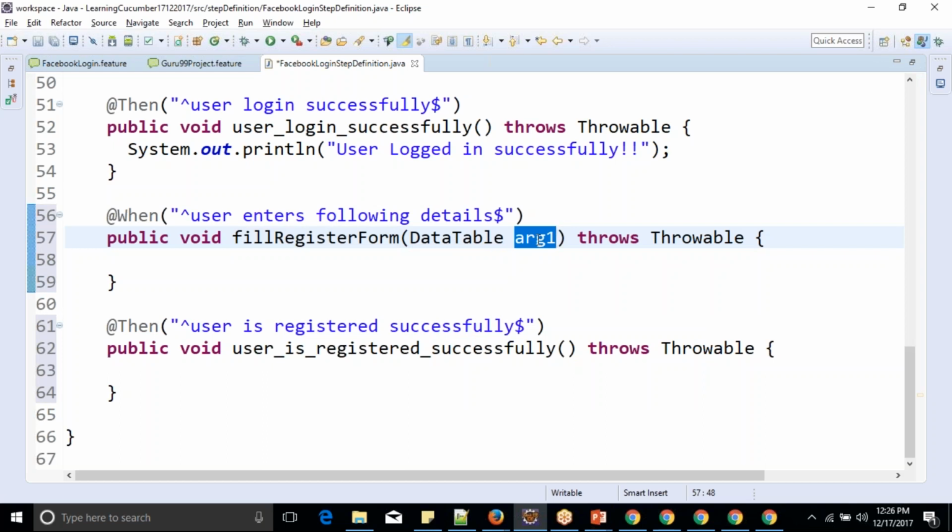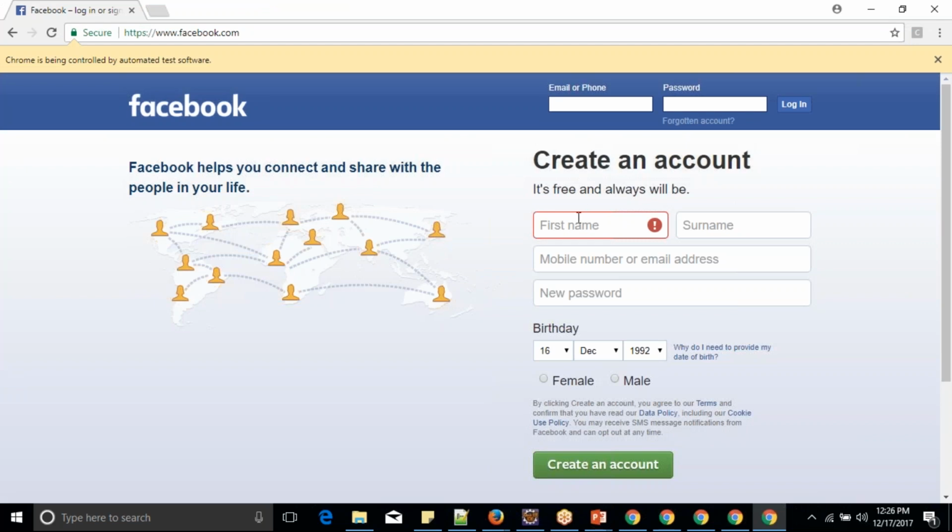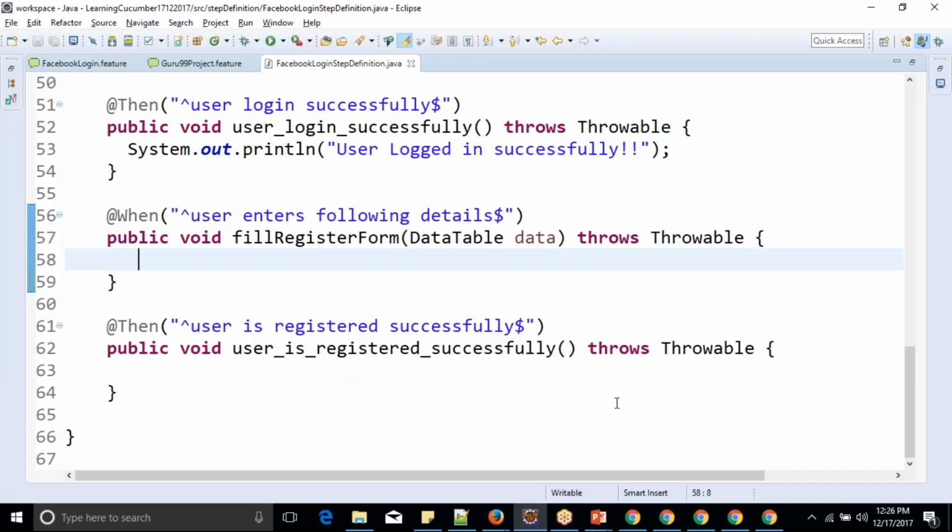So here I can simply say data, let it be data, and then you can fill up the complete form. Like you can enter the first name here, take out its ID and enter the username, enter the password, the surname, then this mobile number, new password, and other things. For now, I'll just print it so that you can complete it yourself, because you know how to work with Selenium. We just need to learn how we can get the data, right?